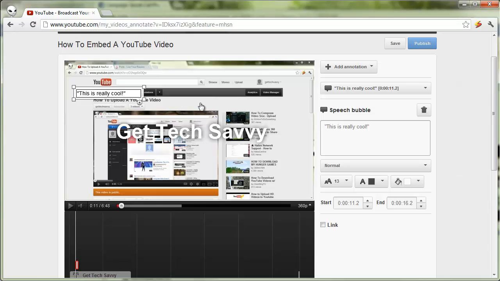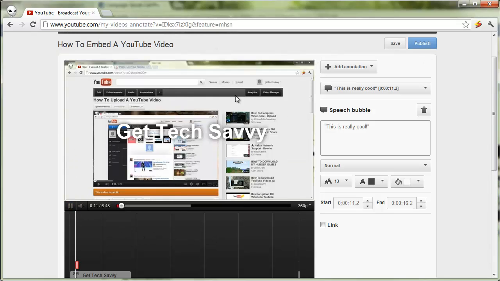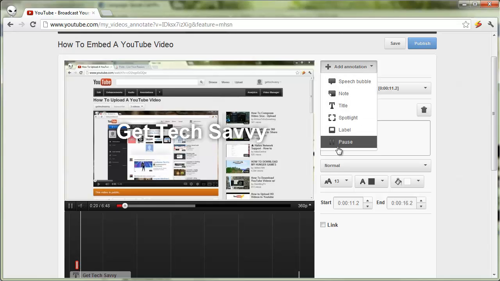So if I wanted to highlight a specific part of the video, say this button here, I can just put the speech bubble here. And if I rewind this just a little bit and start playing it again, you'll see this speech bubble come up here. And there it is. So that's how you can add annotations. You can add all these different types of things here, which is pretty cool.